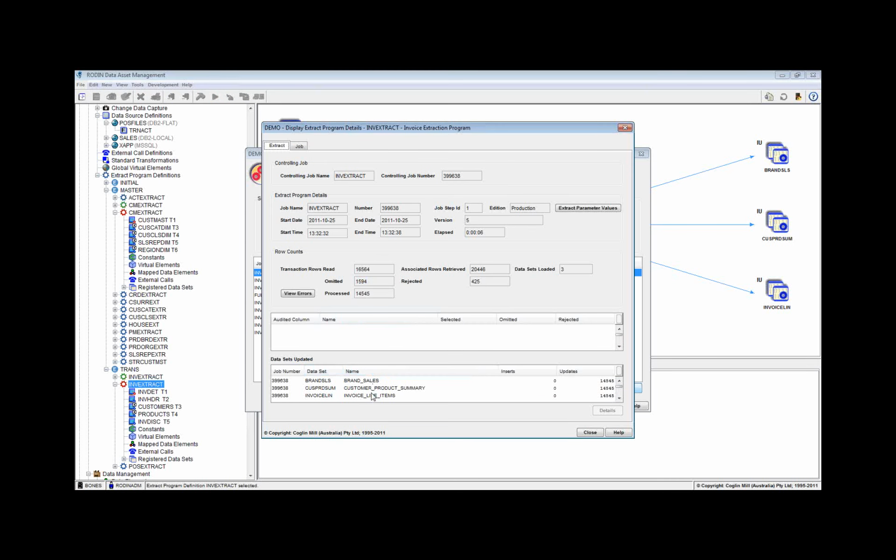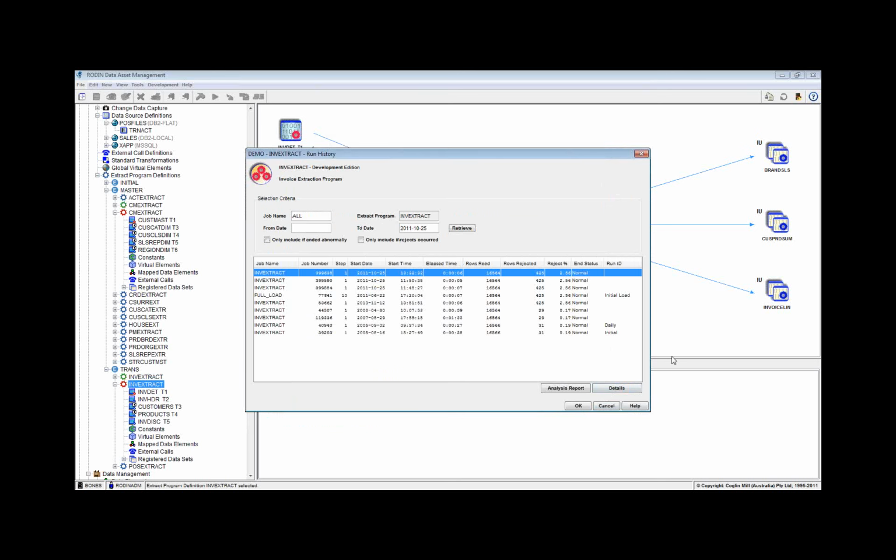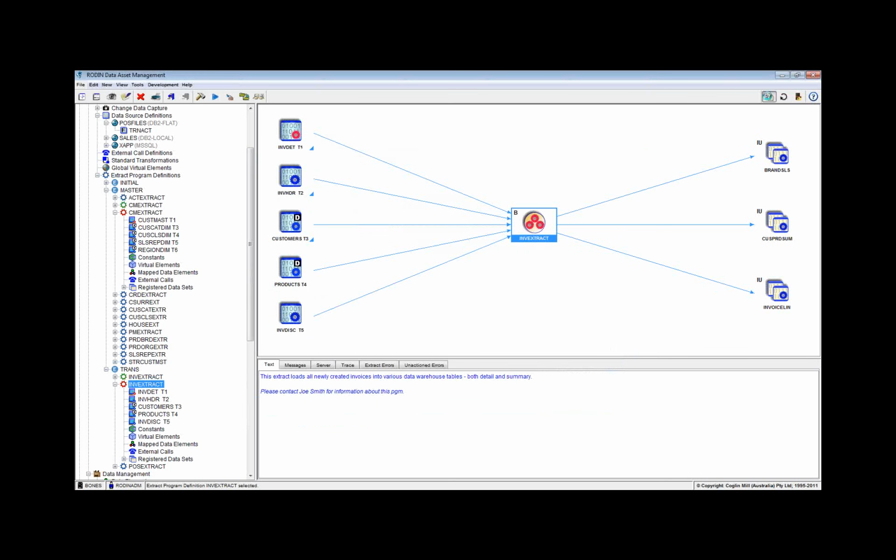So this is the details here. It shows me how many tables were loaded, how many rows were processed, how many omits, and I had some errors. So let's go and look at these 425 rejects here. I'm actually going to look at the report.